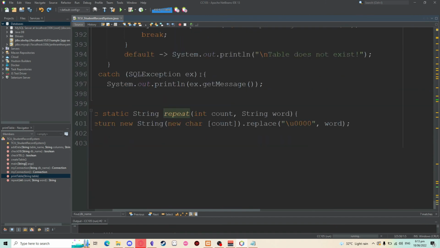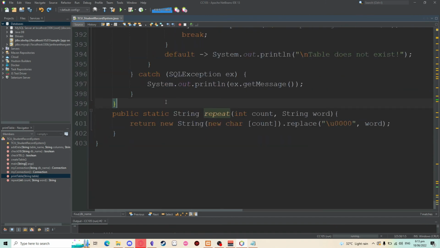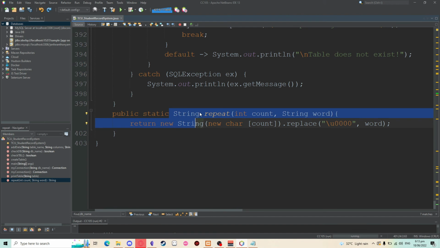So here it is, the repeat method. All it does is get the amount of times a string will be multiplied, and then the word or string that will be multiplied.